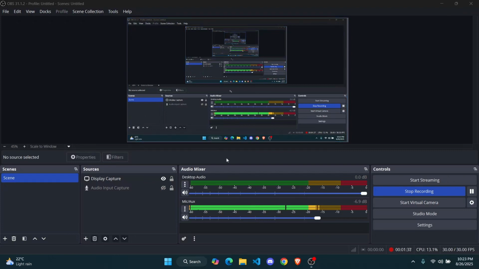So that's how you basically change the recording output quality on OBS Studio.